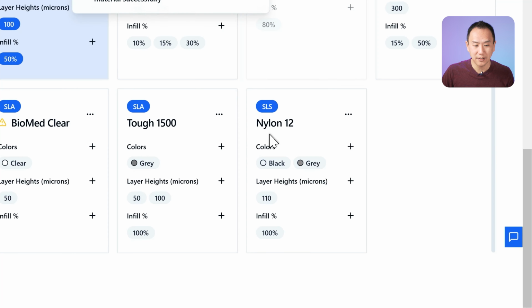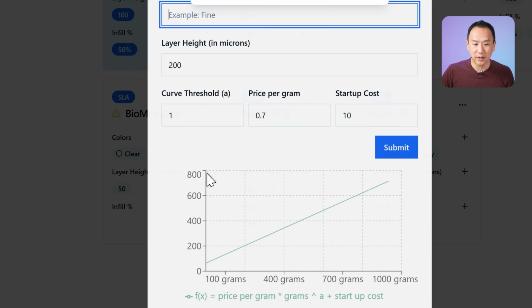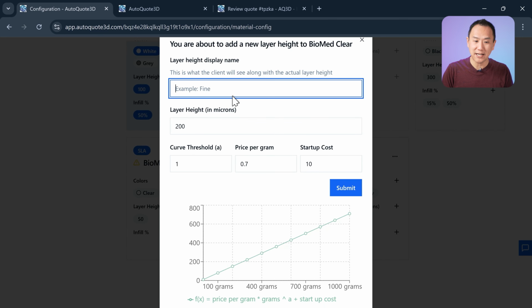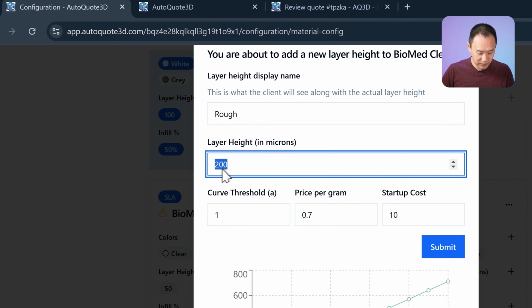Let's submit that. Now let's say I want to change it up and I want to have something a little bit cheaper and a little bit faster. So we'll say rough instead of fine. We'll set 300 microns.